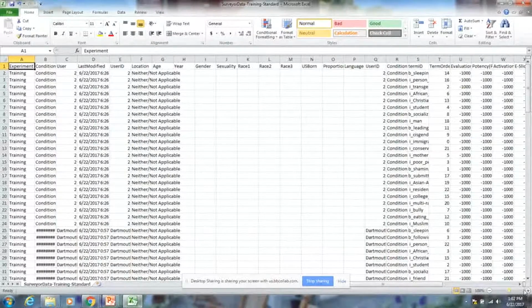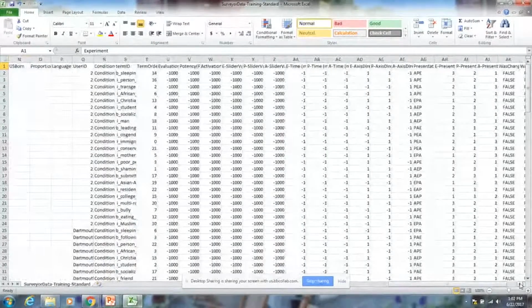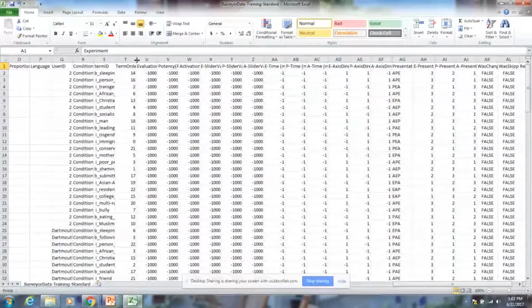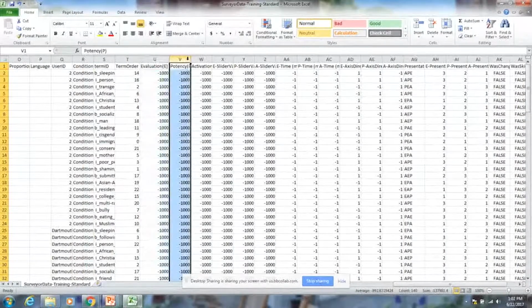And then if we scroll over here, and we'll go over some more of these measures and things, we have the concept ID here. This is important because the concept ID could be in English, and the term that people see could be in Arabic. So basically you can still know what the thing is in the data and not be stuck looking at something you can't interpret. And here we have the term order, so that says when that concept was rated compared to other concepts. And then we have these evaluation, potency, and activity ratings.